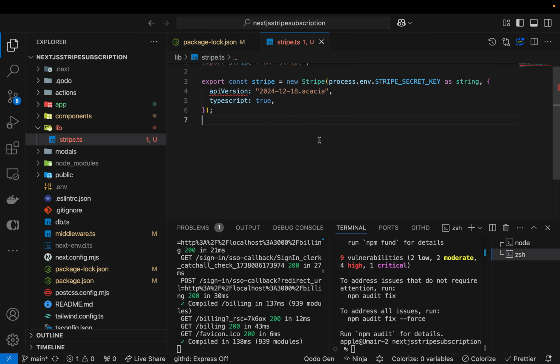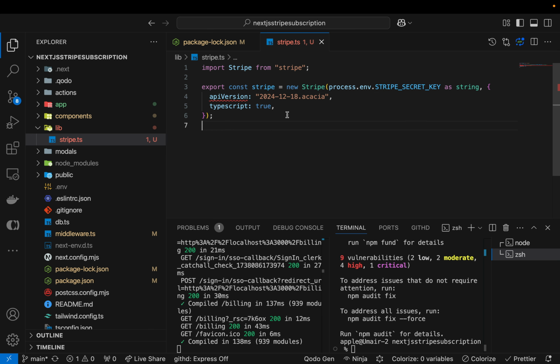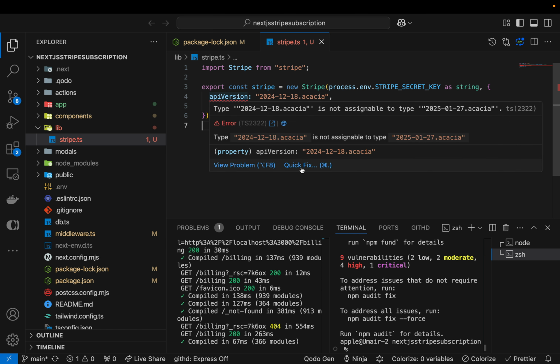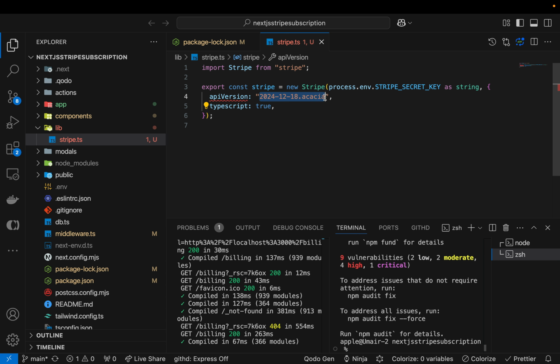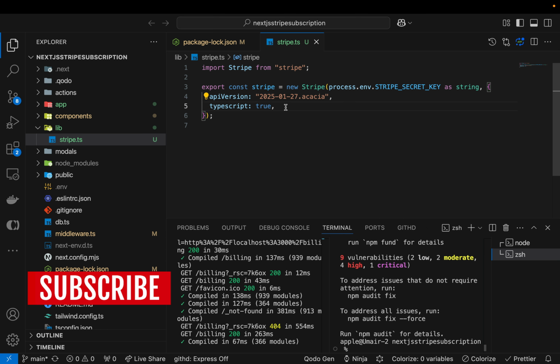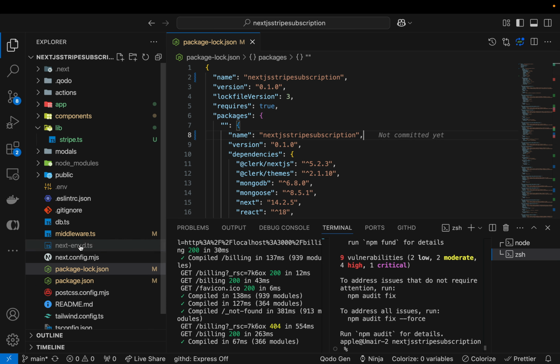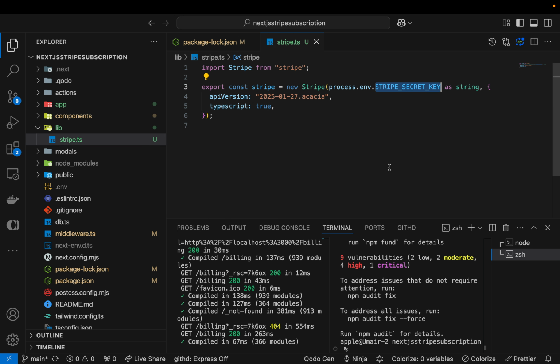So right now you can see that it is giving us some kind of error. So let's select what it is recommending. It is asking us to update the version to this one. Let's see. All right, so I think this is the updated version of Stripe. That is fine, and this has been installed as well. So let's close this up.